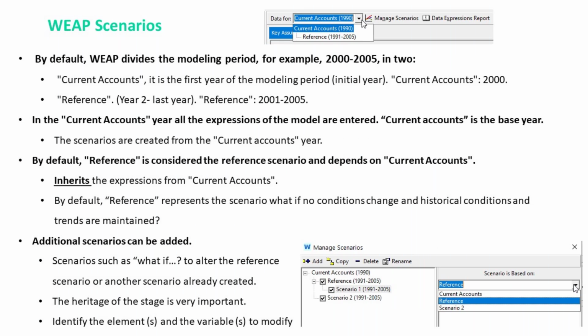Remember that setting up current accounts is the first step for implementing scenarios in WEAP. The scenarios are created first from current accounts. After defining current accounts and reference scenario, you can add more scenarios to answer the what if type of questions.